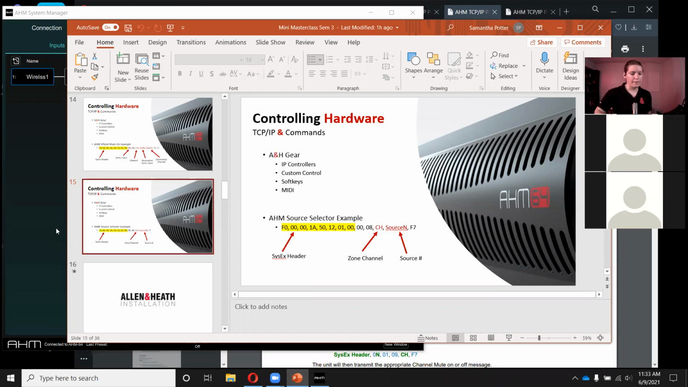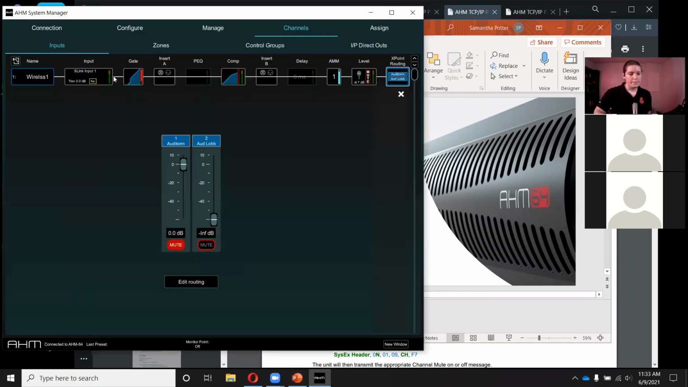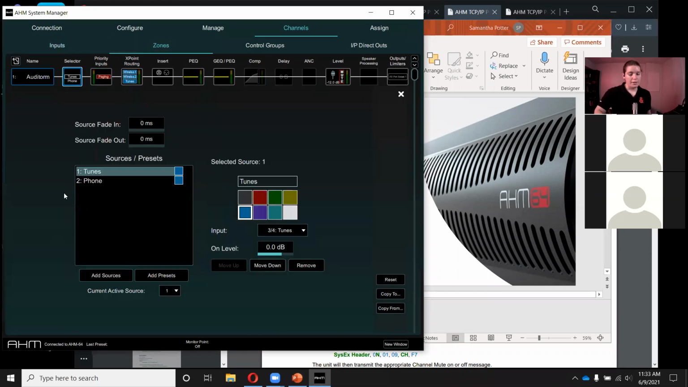And if I pop over here to source selector, I'll go to my zones. I've got two on here. Actually, it's tunes and it's phone. And so I'll make my second one active. Phone is active, and you can actually kind of see up here on the selector, it has a little white box around the one that I'm actually using, and it lets me know the current active source.